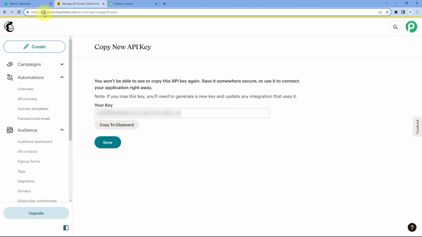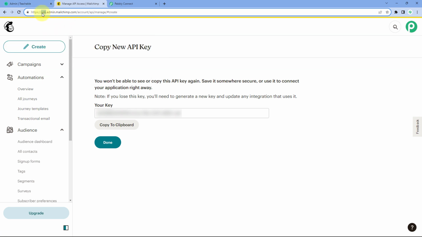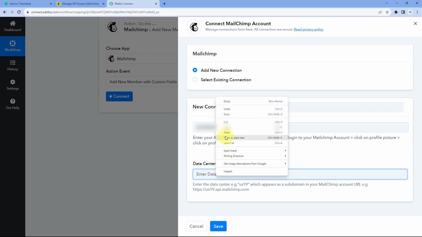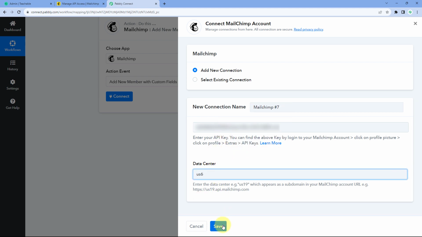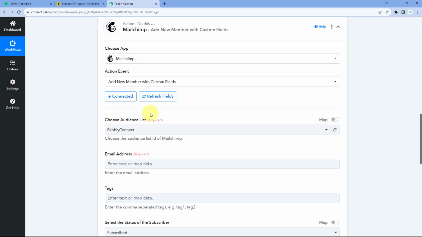Like before .admin, you can see the data center ID of your Mailchimp account. Just copy this exact same data center ID from this URL section and then paste it over here. And after pasting this, just click on save. And as we click on save, we will see our Mailchimp account will get connected with Pabbly Connect.